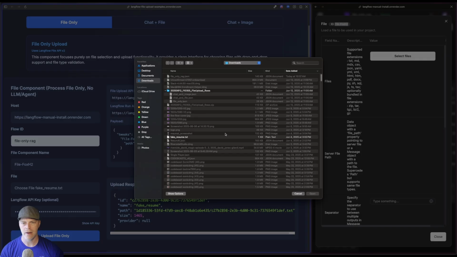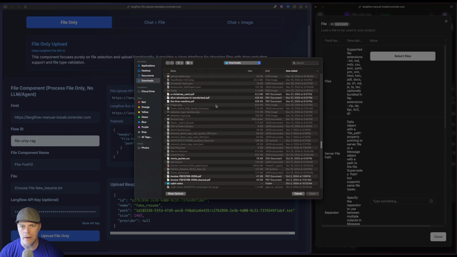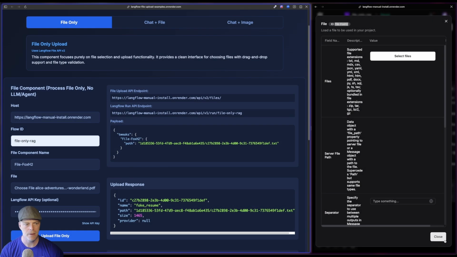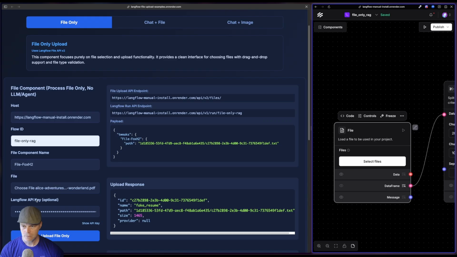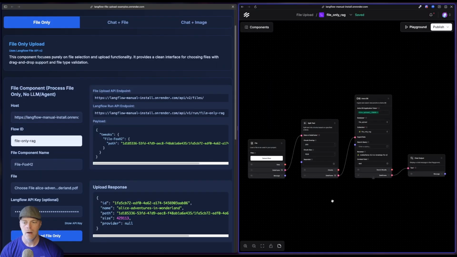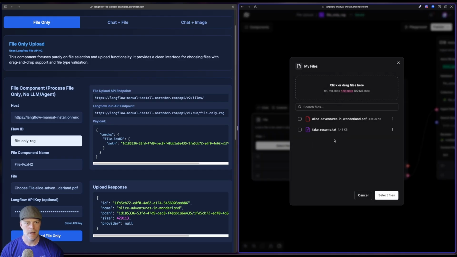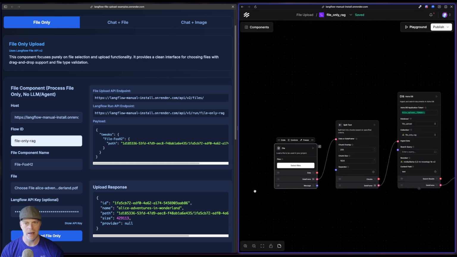And instead of that fake resume, I'm going to scroll down all the way until I can find my books. Where are they? Aha. Alice in Wonderland. Okay, great. And the key is the same, right? That doesn't change. So I'm going to go ahead and say upload. Okay, great. So I can see that the request finished, right? And if I come over here again in my file component, and boom, there it is. So it uploaded Alice in Wonderland, the PDF, the whole book. And it's in my Langflow, and then it processed it.